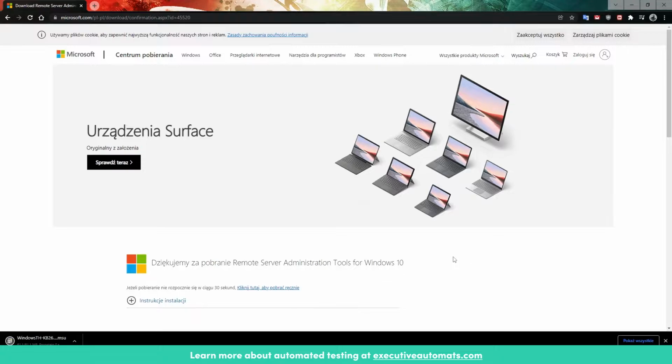The installation is quite easy. All you need to do is run the executable and follow the instructions. It takes about 5 minutes. Once the installation is complete, we need to reboot the computer. After that, we'll be able to open RSAT via the desktop app.